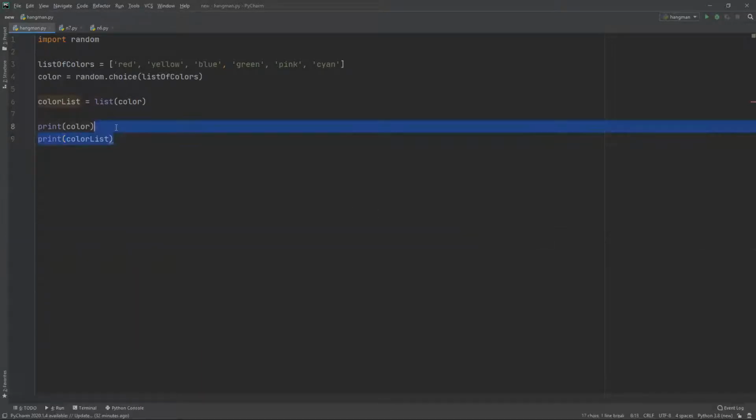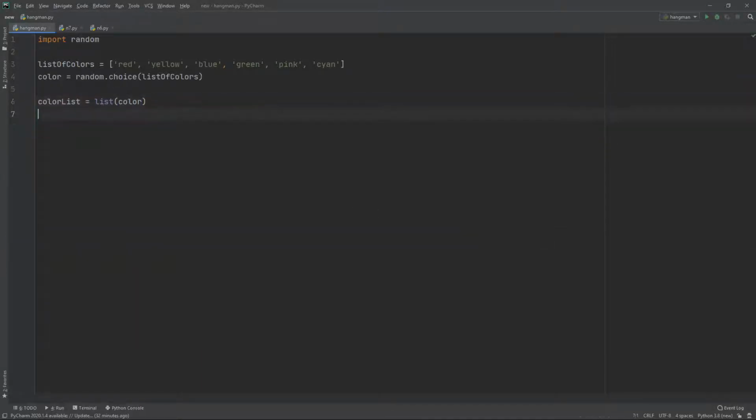And I'm going to have another list which is going to be the current state of the game, and of course initially the user will have no letters guessed. So I'm going to make a list where each entry is an underscore, to show that this letter has not been filled in, with the length of color list or color, it doesn't matter.